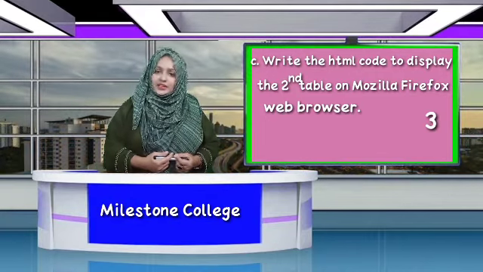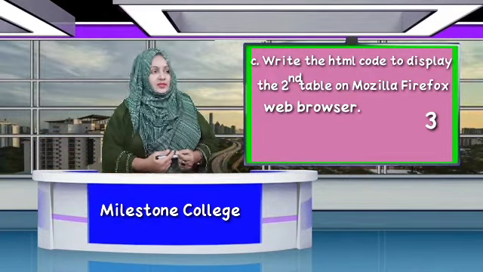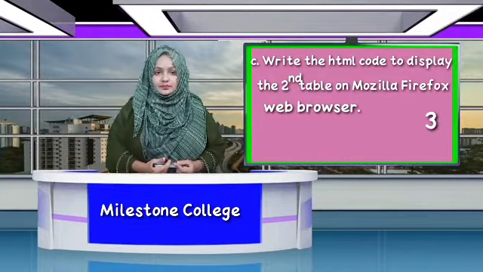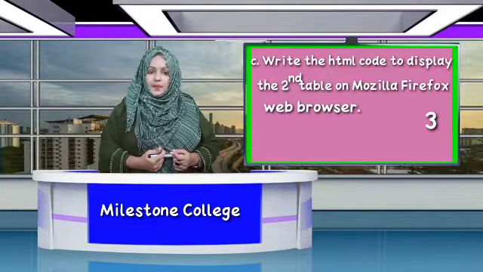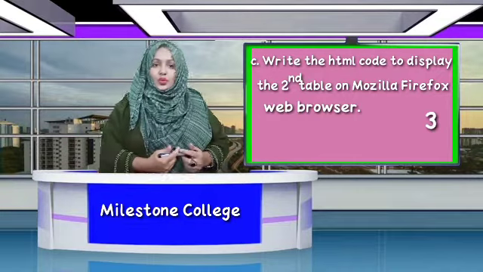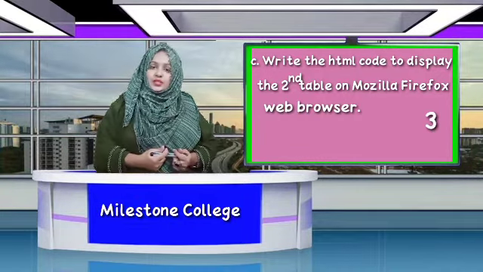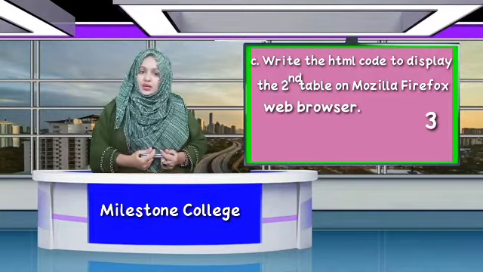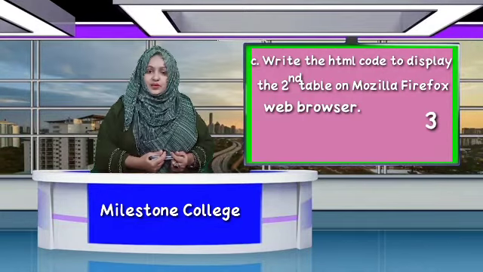C. Write the HTML code to display that second table on the Mozilla Firefox web browser. So let's see. The HTML code to display information of table 2 of the stem in Mozilla Firefox browser is given.